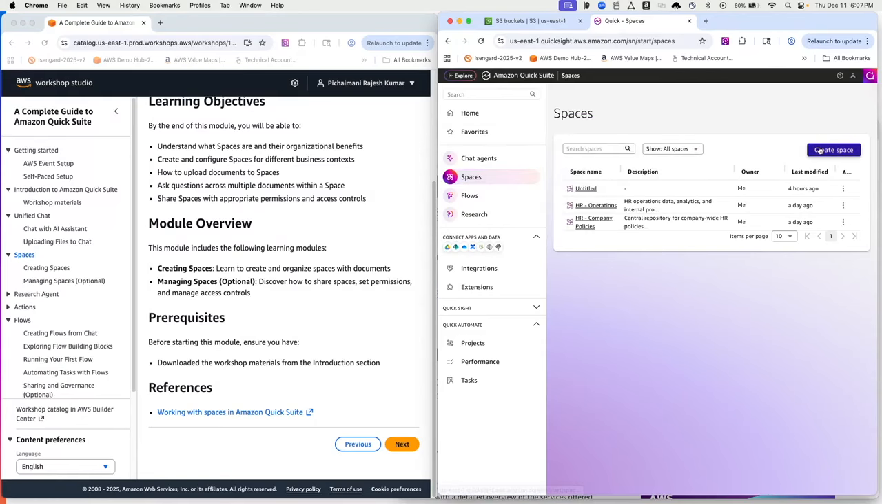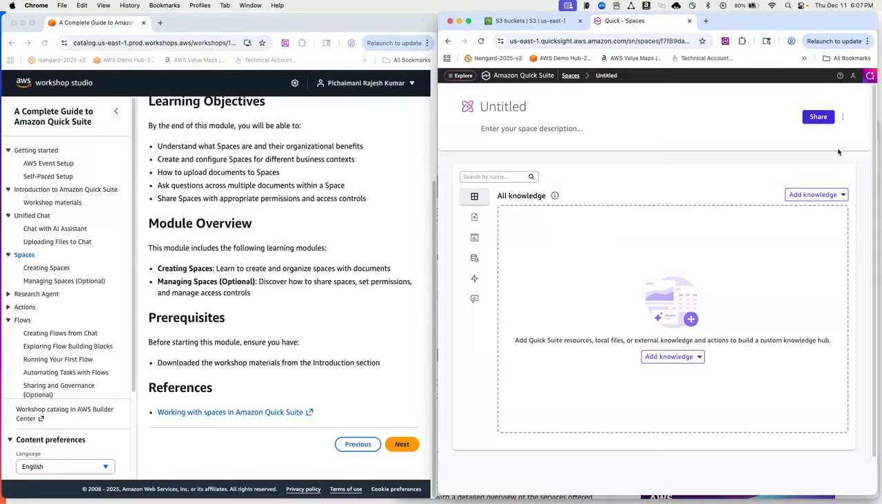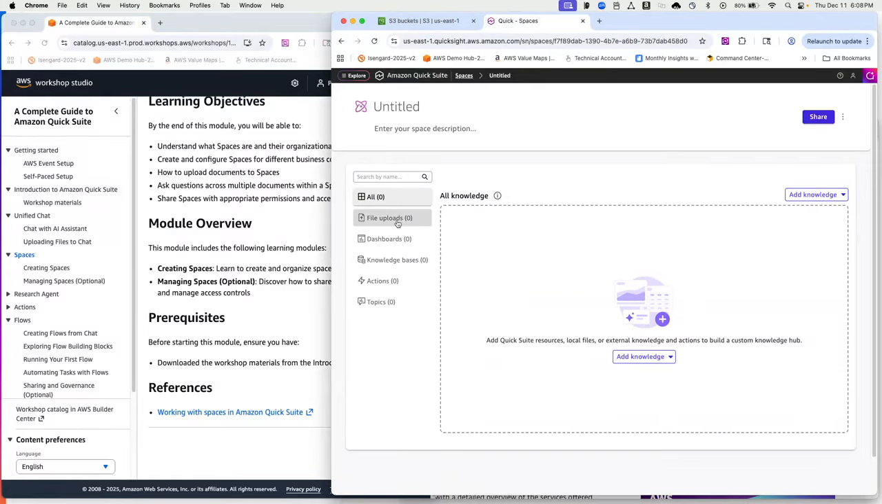To create a space, click on creating the space. This has different components to it. So the way you can have these spaces organized is through files, either through simple file uploads or Quick Sight dashboards or knowledge bases, actions and topics. For this exercise, we will start with the simplest one, file uploads.